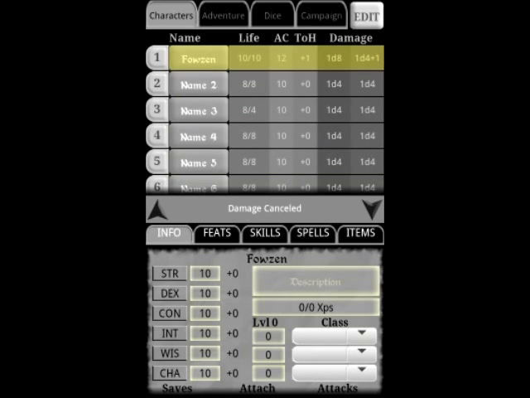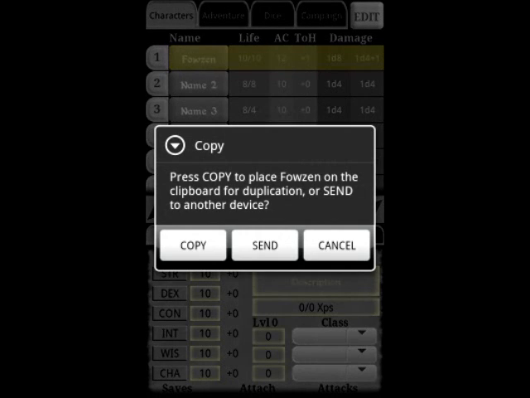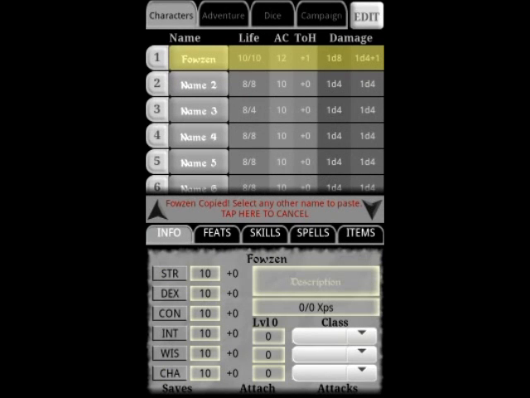By tapping and holding the name, you open a menu allowing you to copy this character or send it through a wireless connection. We'll discuss networking later. For now, we will copy the character. By tapping any other name, we quickly paste our old character to a new location. Tap the message center to cancel.